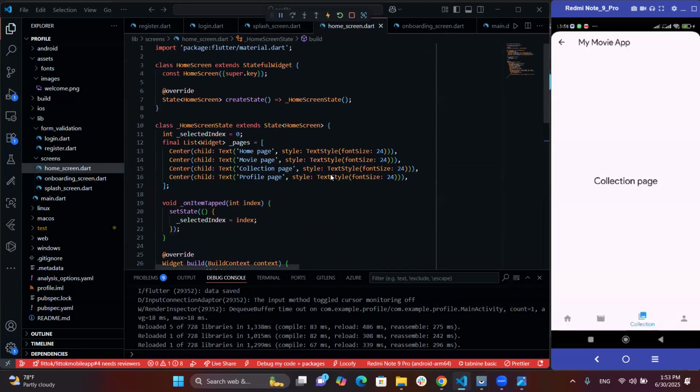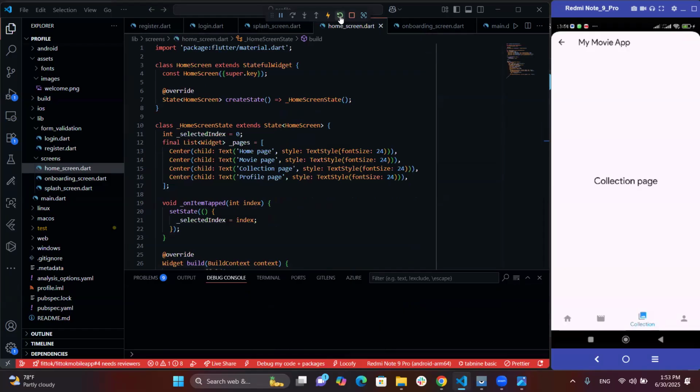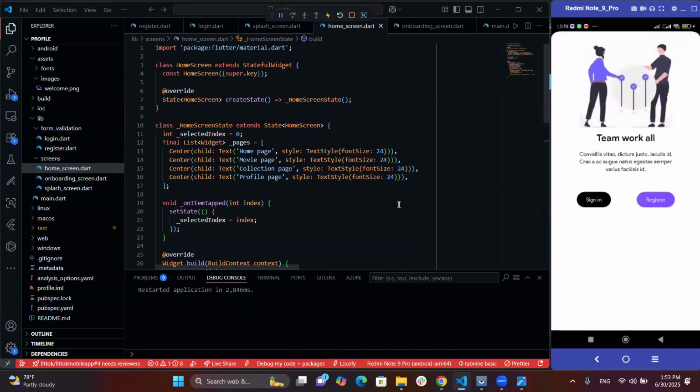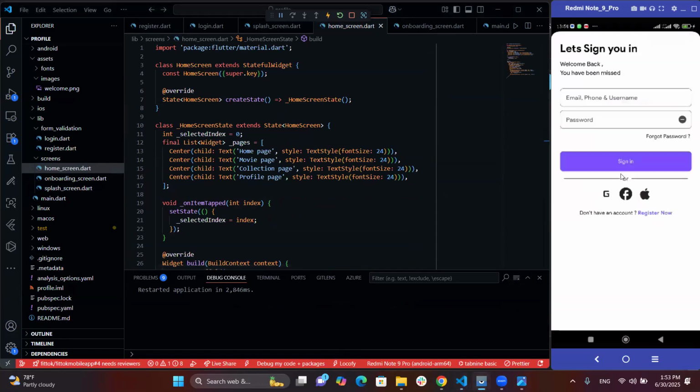So you can see from the splash screen. So if I restart this, yeah, welcome to my movie app. Wait for 3 seconds here. Now, here, if I click this, it takes me to sign up. Now, this register now is supposed to take me to sign up. Okay. Let's see. Register now will take me to sign up.